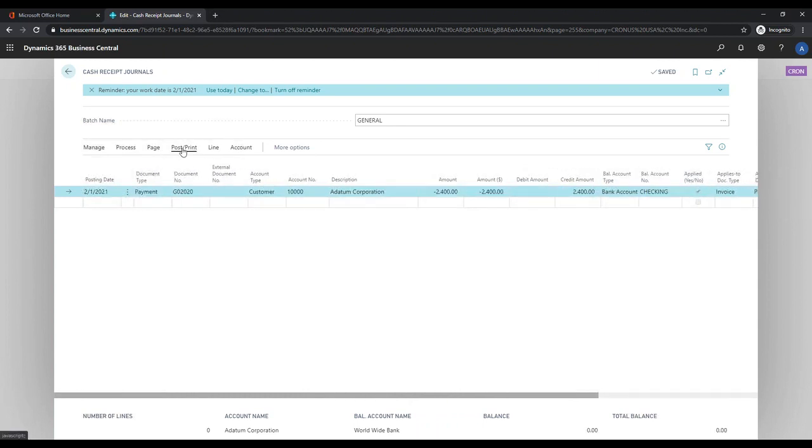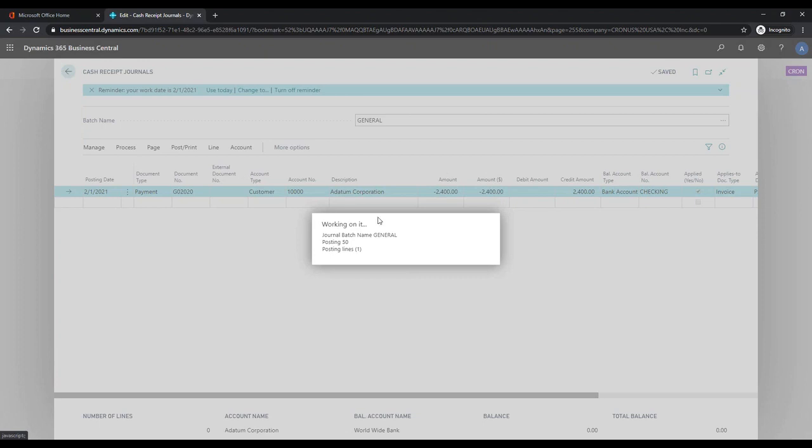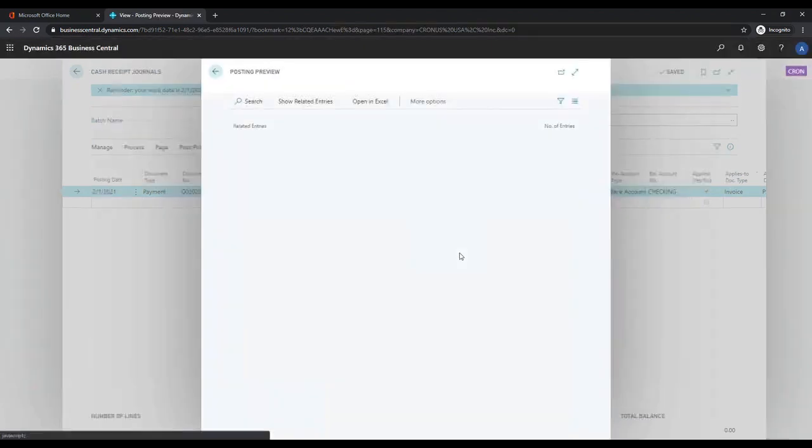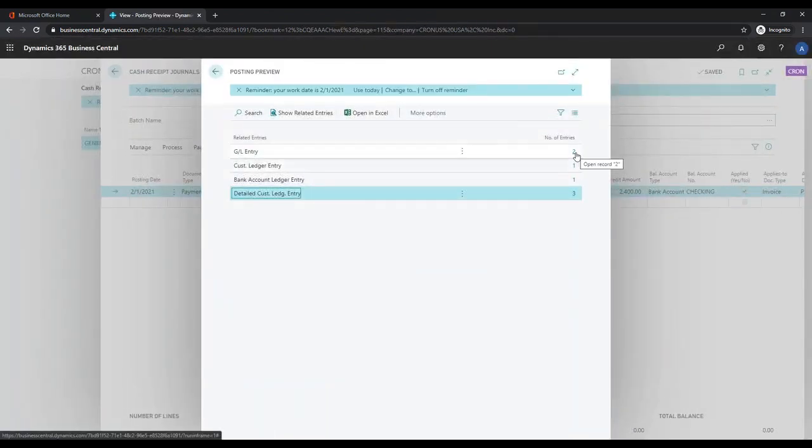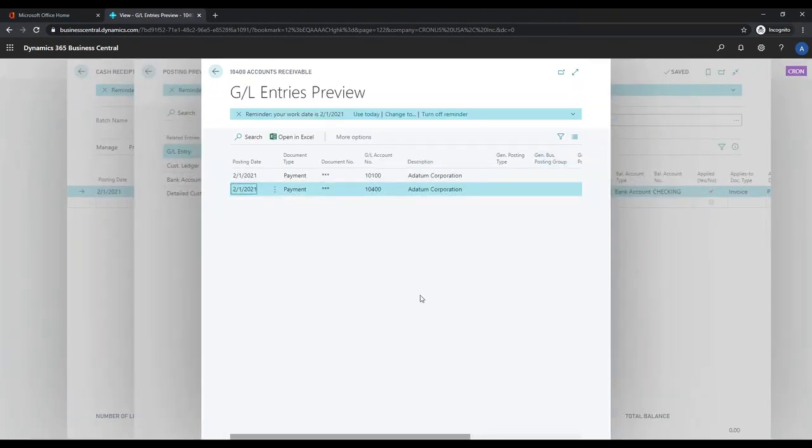After this, all we have to do is post and post. You can also do a preview posting to make sure that it is hitting all the correct accounts. So we're going to select the GL account, and here we're hitting our AR and our cash account for 2,400.